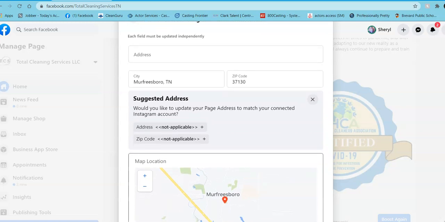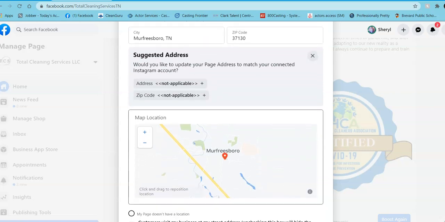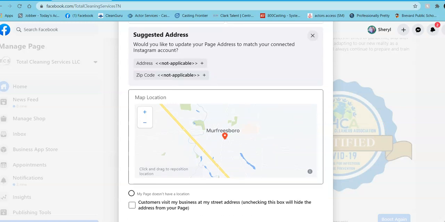If you have a business address and an actual office, then definitely put the whole address here and it'll pin your exact location, and you can even add the option to give people directions there. But for this example, we're not going to do that.